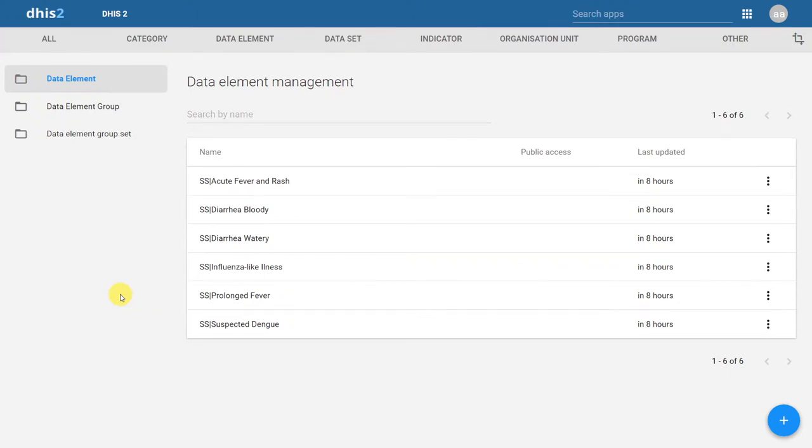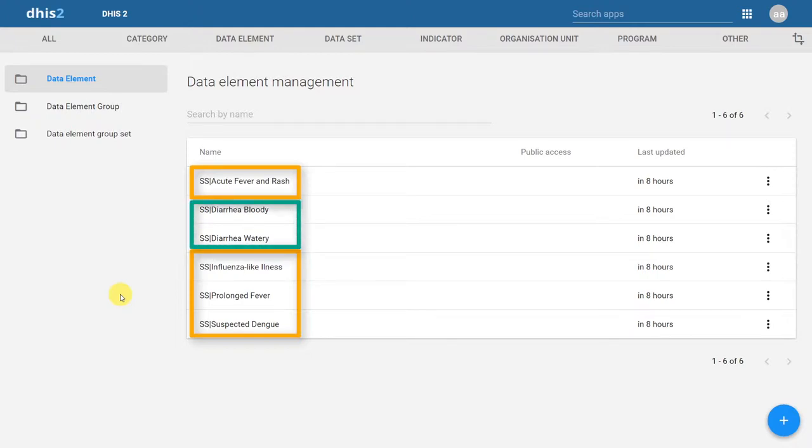The next step is to take these data elements and group them together. If we look at the various data elements we have, we can actually create two classifications from these data elements. First, we can classify all the fever-like syndromes together. This includes acute fever and rash, influenza-like illness, prolonged fever, and suspected dengue. We can also create another group composed of the diarrhea syndromes, bloody and watery diarrhea.